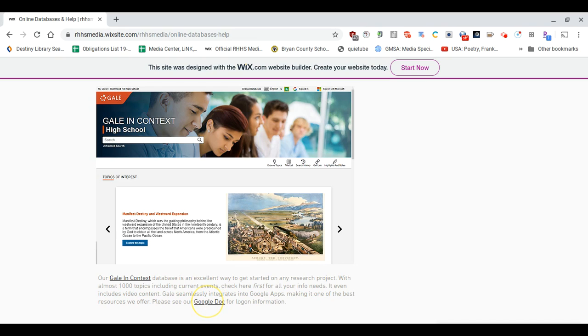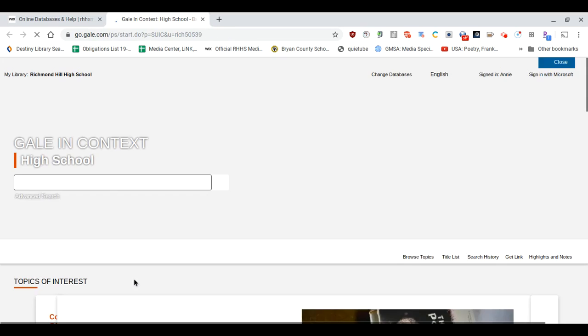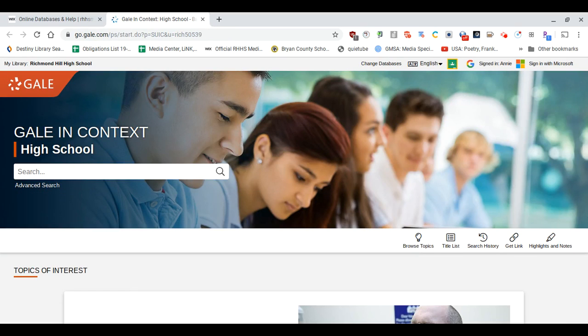Once you've gotten the password for Gale in Context, then just click on the link here and it'll take you to the home page. If you've never logged in before, it will prompt you to enter in the password about right here. But just put that in, hit enter, and then it takes you to the home page right here. Okay, so now that we're all logged in, what do we do?